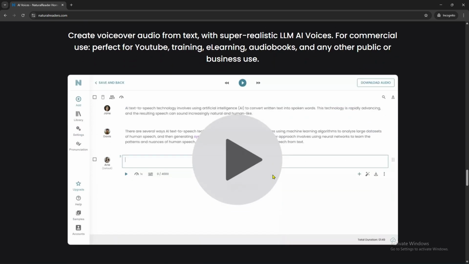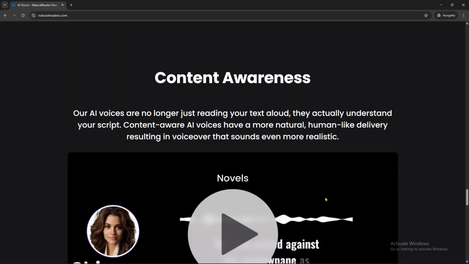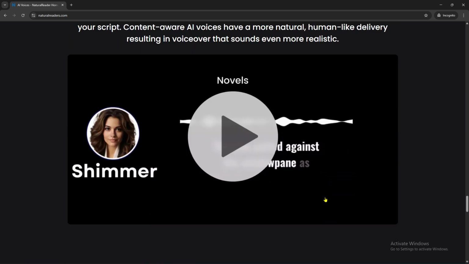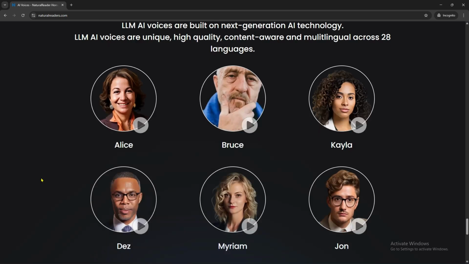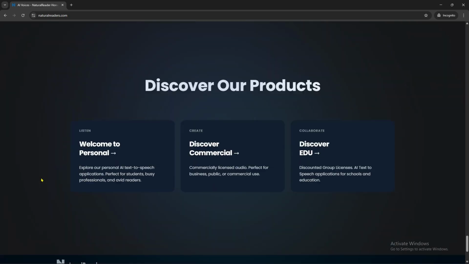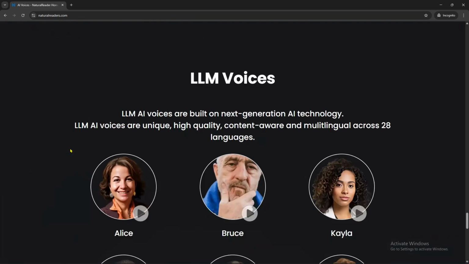For long-term productivity, pair Natural Reader with your study or work routine by creating custom playlists or reading schedules. So by exploring these tools fully and adjusting settings to your preferences, you can turn Natural Reader into a seamless, highly efficient assistant for reading, learning, or content review.